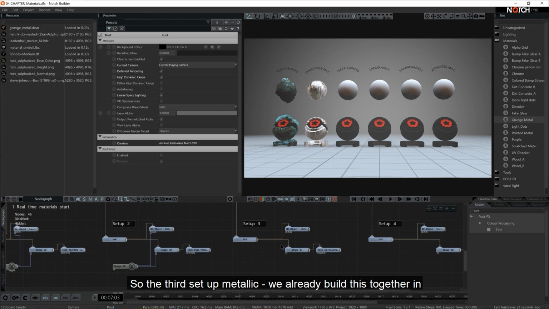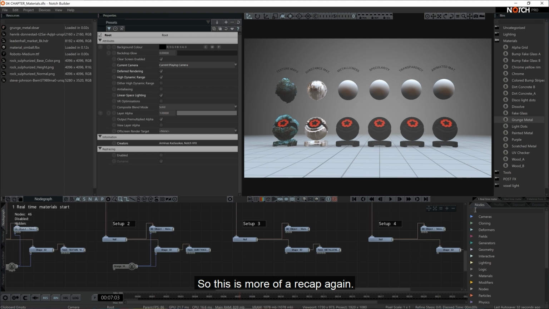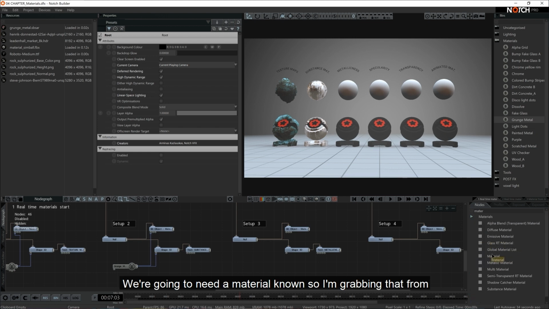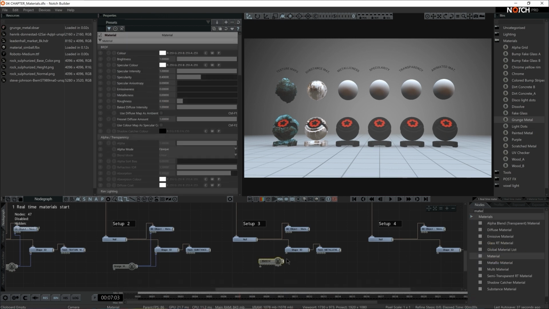So the third setup, metallicness. We already built this together in a previous chapter, so this is more of a recap. Again, we're going to need a material node, so I'm grabbing that from the list. And I'm going to connect it to the first input of the shape 3D and the first input of the 3D object. I see that it's kicking in, it's actually working.